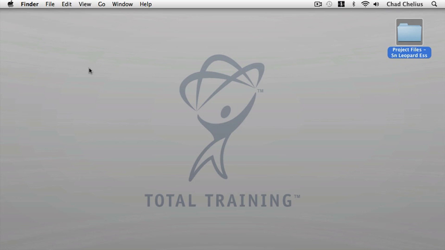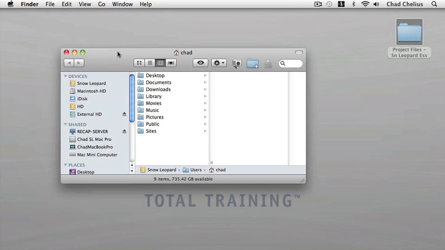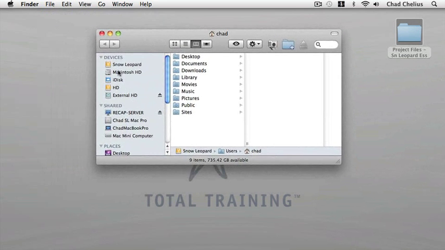So what we're going to do here, just so you can see the hard drive that I've plugged into my computer, I'm going to go to the File menu and choose New Finder Window. And you can see that over here in my sidebar, I have a hard drive called External HD. And that's a hard drive that I'm going to use for backing up my data.